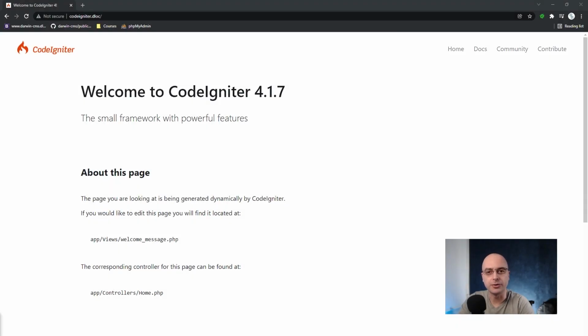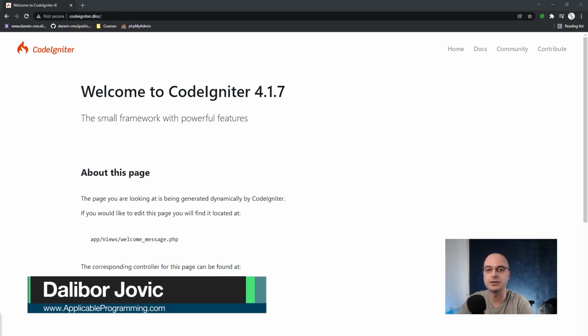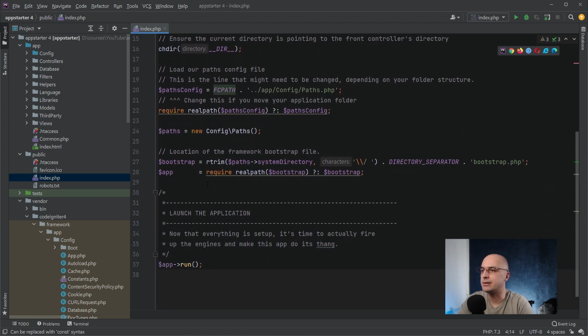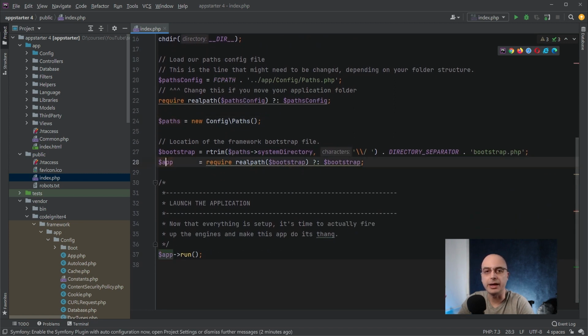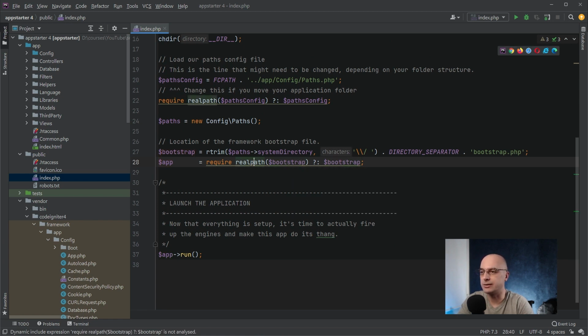CodeIgniter, just like many other frameworks, uses a lot of design patterns internally, so let's find out which ones are used in CodeIgniter's source. Here I have one application, and if we start with the public index.php, we can see a lot of configuration, and we can see that this app is made from this bootstrap variable, which is basically just a file name that gets the real path back.